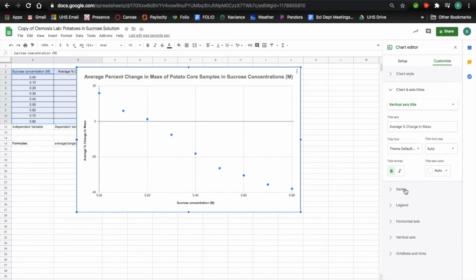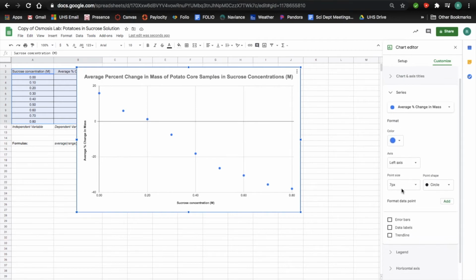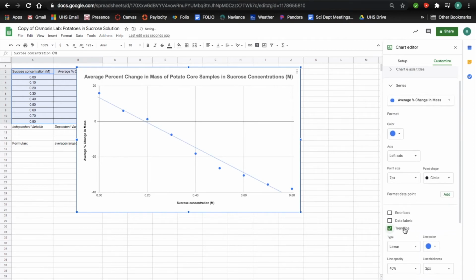So what I want to do is go to Series, and from Series, I'm going to scroll down and add a trend line. And so that will show that direct correlation. And we see it as a negative direct correlation, that as sucrose increases, the potato loses more and more mass. So an increase in sucrose has a direct but negative effect on the mass of the potato.